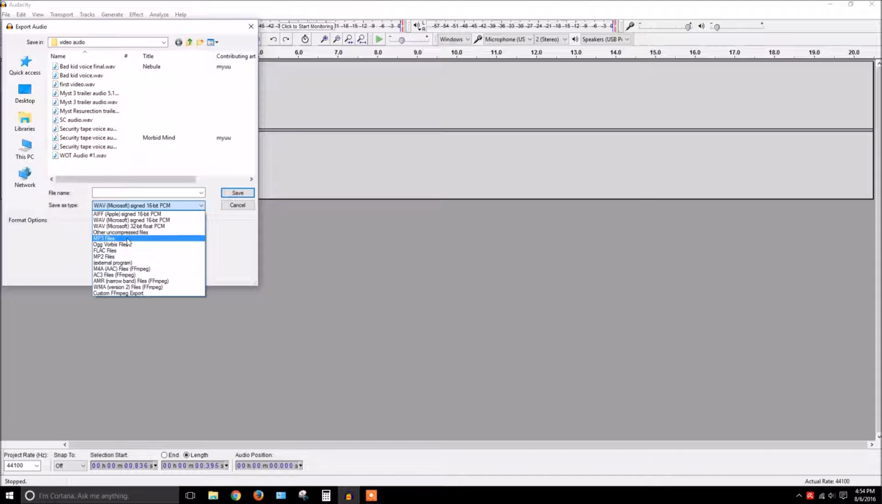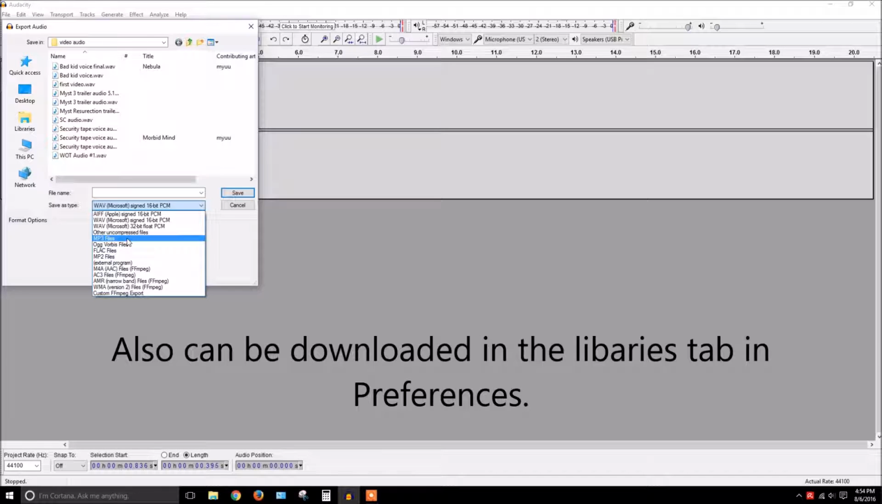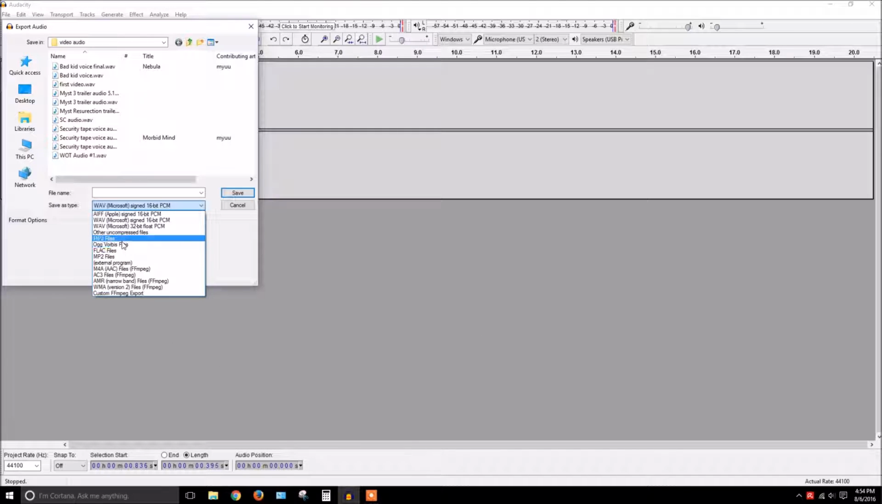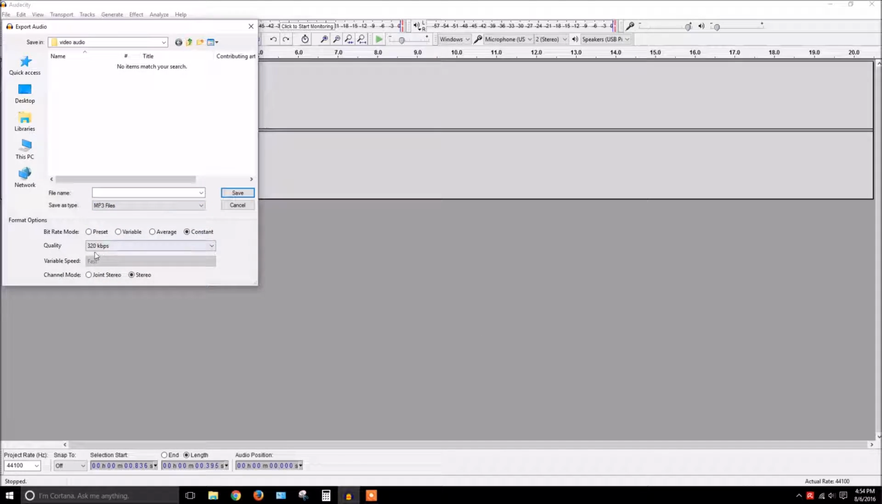Oh, if you want to export an MP3 file, you need to download something that's called Lame. Now, all these links for all this stuff will be inside Audacity. Alright? Now, you can export an MP3. MP3 actually has some options here. Now, it's at low quality by default, so make sure you do this.